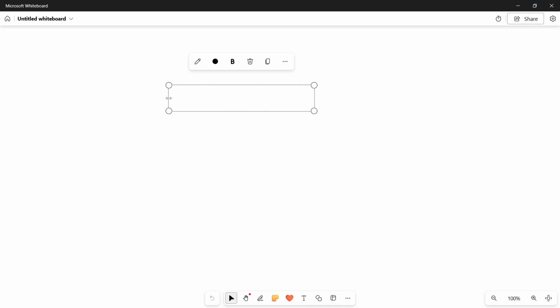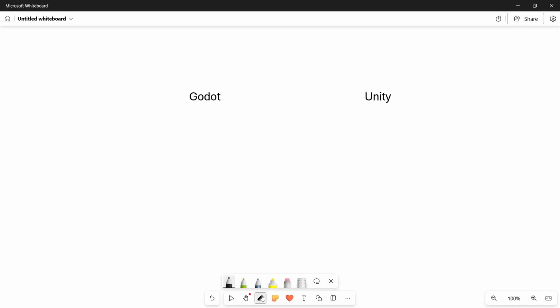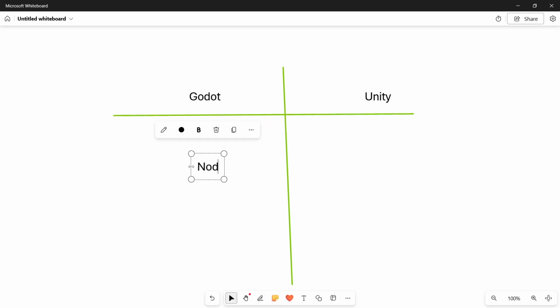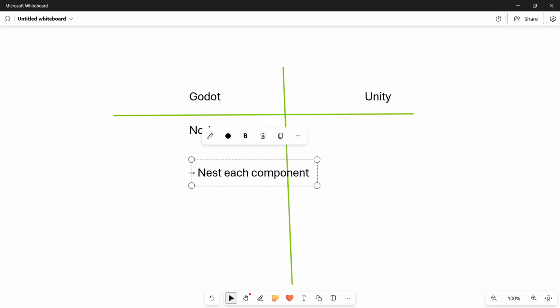So let's start actually writing down these differences. On the one hand, we have Godot, and on the other hand, we have Unity. So as we have seen, in terms of the creation unit, or the game objects themselves, they are called nodes. And the key thing here is that you nest each component under each node.